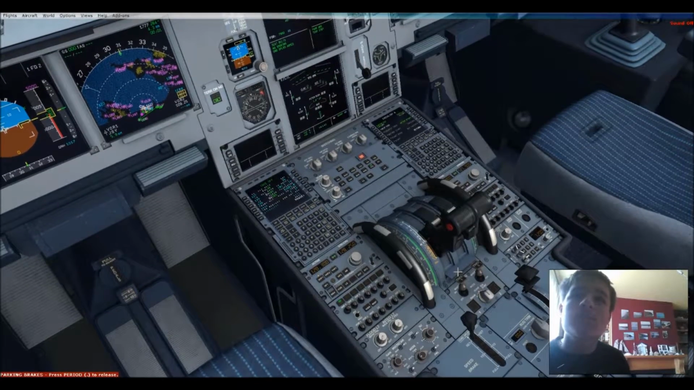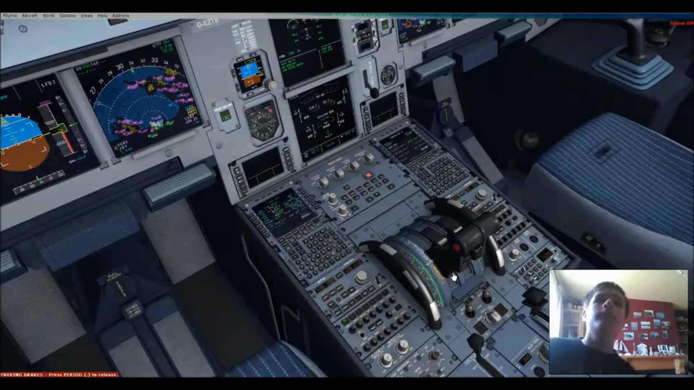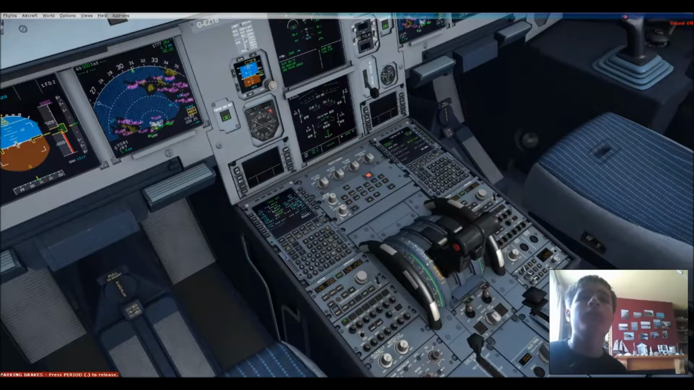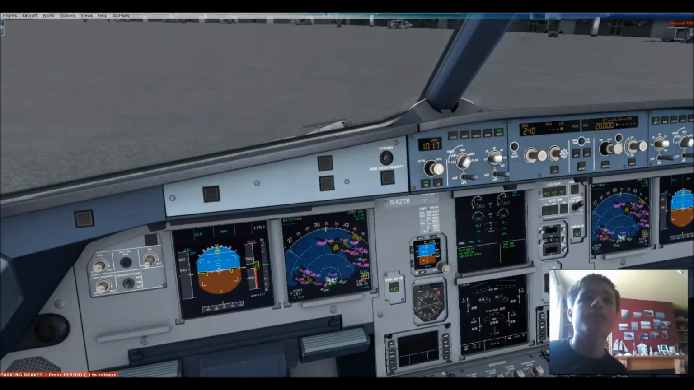Flight controls. Full left. Full right. Neutral. Full up. Full down. Neutral. Rudder, full left. Full right. Neutral. Check. Flaps.